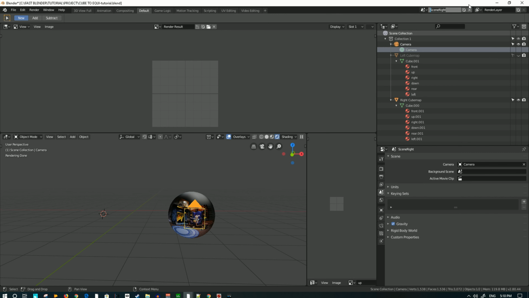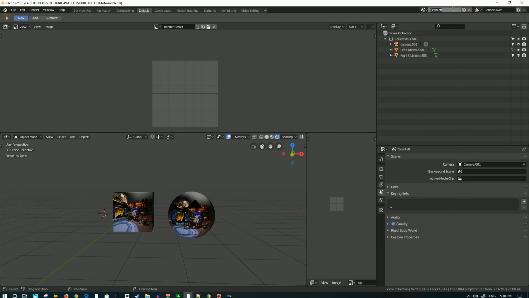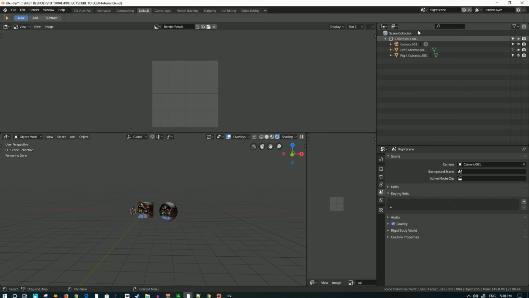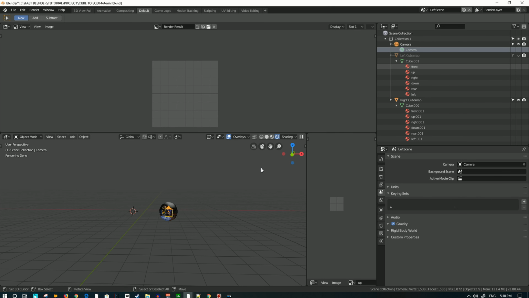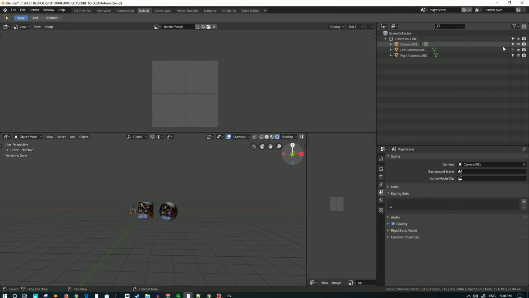Left scene. Right scene. Well, that's interesting. It didn't show. Well, that's freaky. Anyway, you copy the cube maps, and it didn't do full copy correctly. That's really strange. It might be a 2.8 thing. But that's what you do.